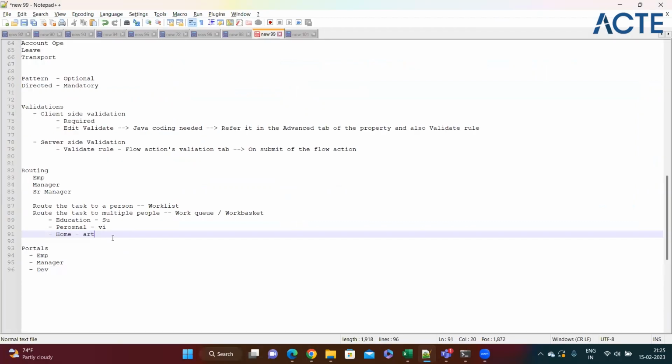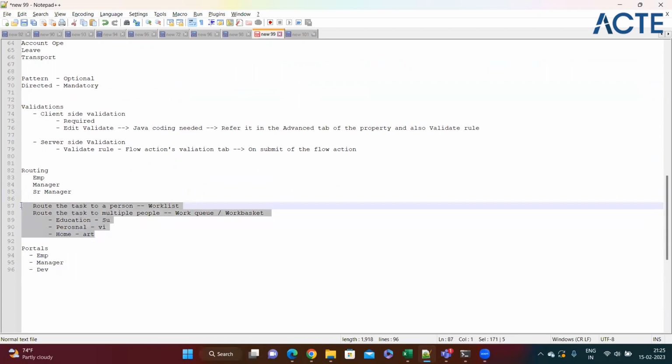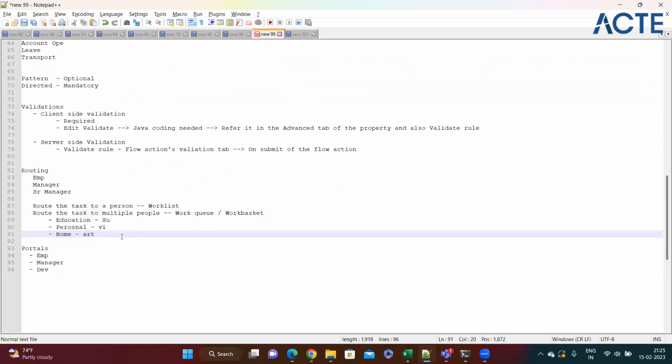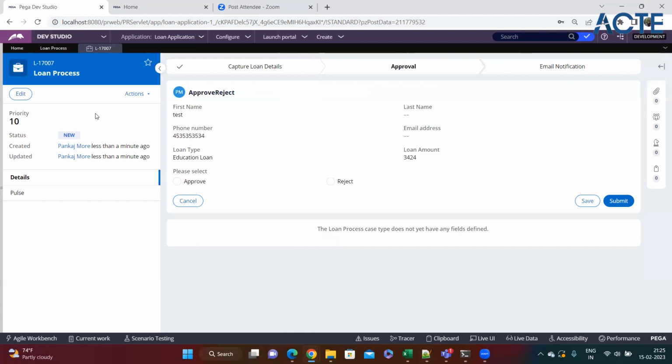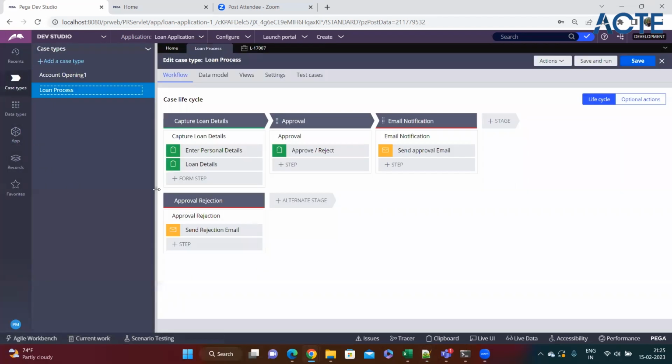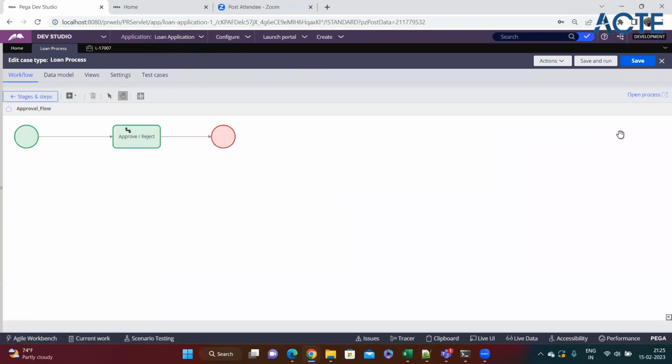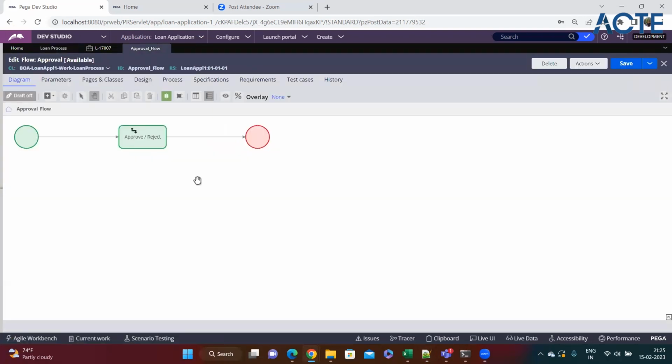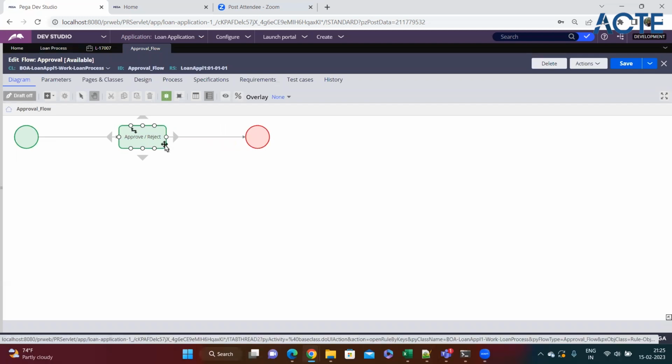Okay, now we'll see how we can route it. We have understood it theoretically, but now we'll see it practically too. So we'll go to our process, and I'll open a flow or a process. Now, this is called an assignment, right?